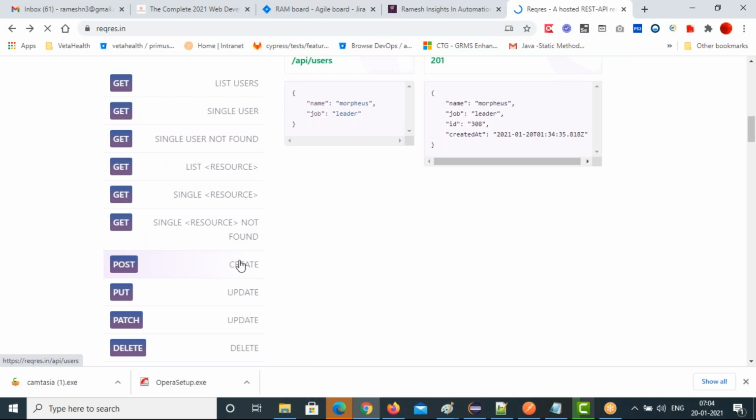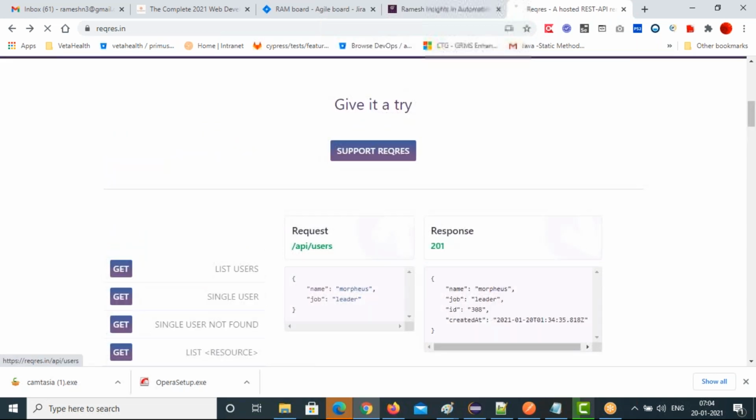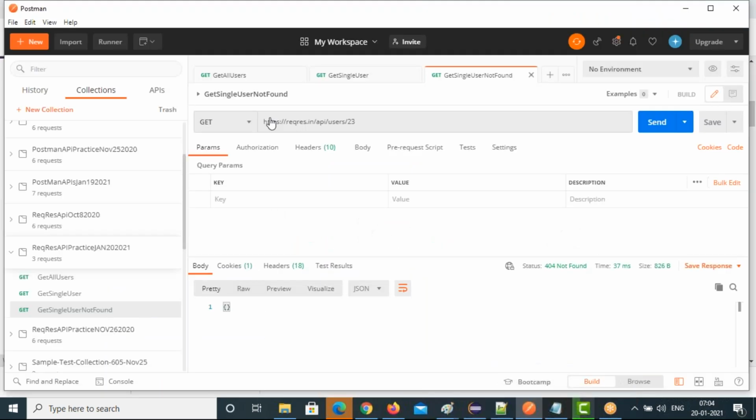So now let's go to create. For create, I told you already, this is the server URL, this is slash API slash users, and then we can give. So duplicate it. Let's duplicate.